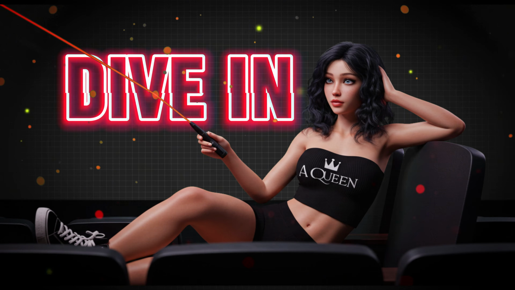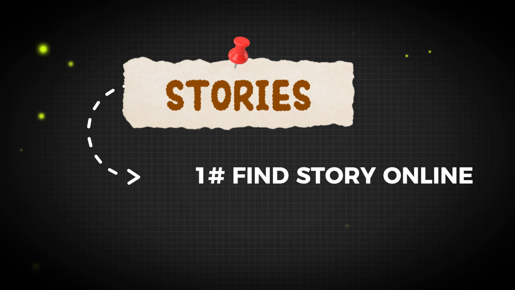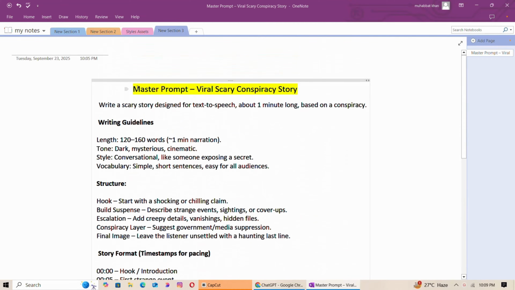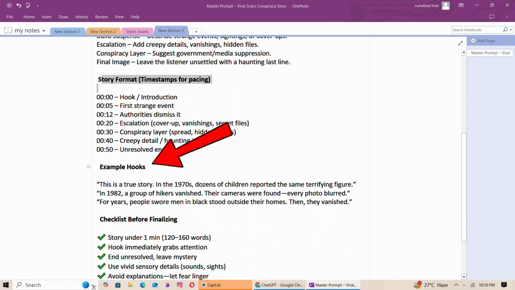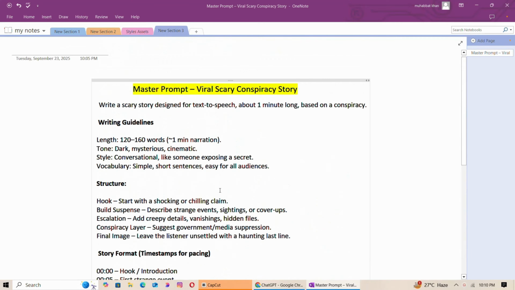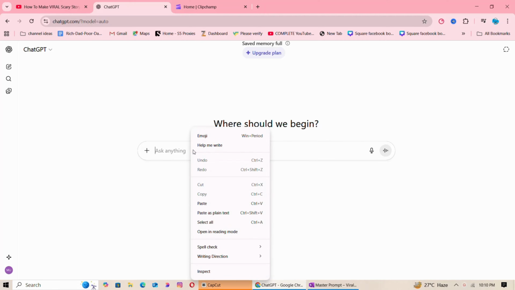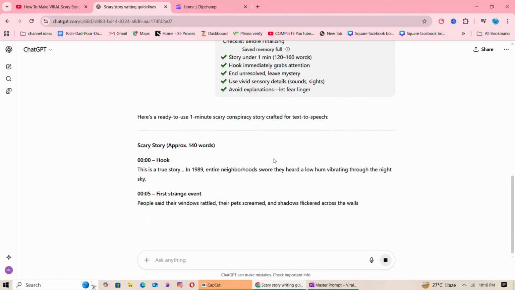Alright, let's dive in. When it comes to the story part, you have two options. Find a story online, check out Reddit, horror forums, or any scary story collection. Generate unlimited stories using ChatGPT, and for this, I've already created a master prompt for you. This master prompt is designed to generate highly engaging, well-structured stories with hooks that keep your audience watching until the very end. All you need to do is copy the prompt and paste it into ChatGPT. In seconds, you'll get a fully formatted, captivating scary story.